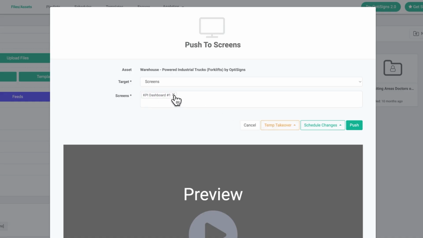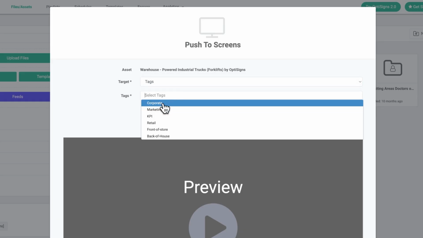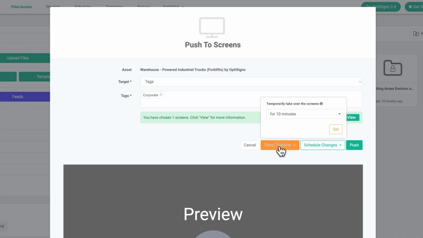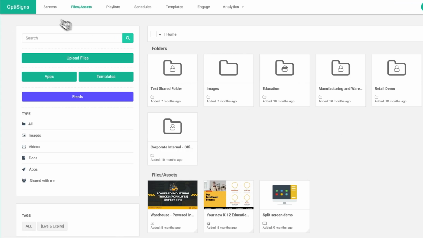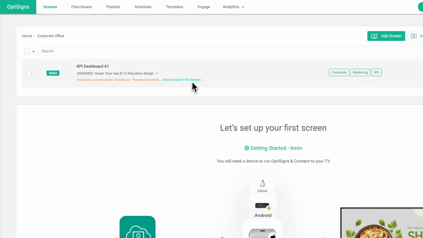As an example, let's target the corporate tag. Set a takeover for 30 minutes and click Set. Now if I go back to my KPI screen with the corporate tag, it will show that there's a temporary takeover active. You can also schedule content directly from the screen menu.